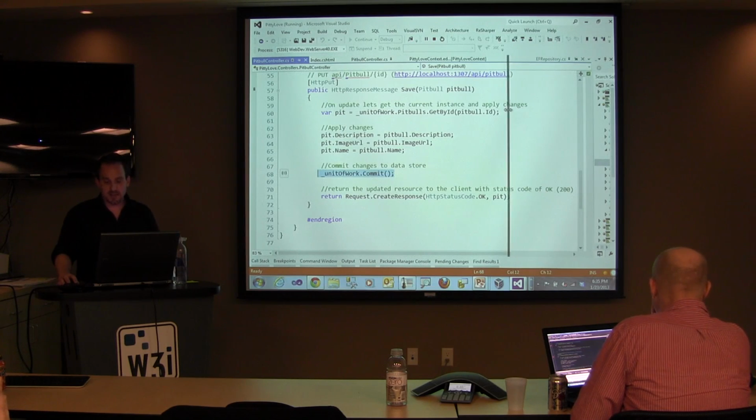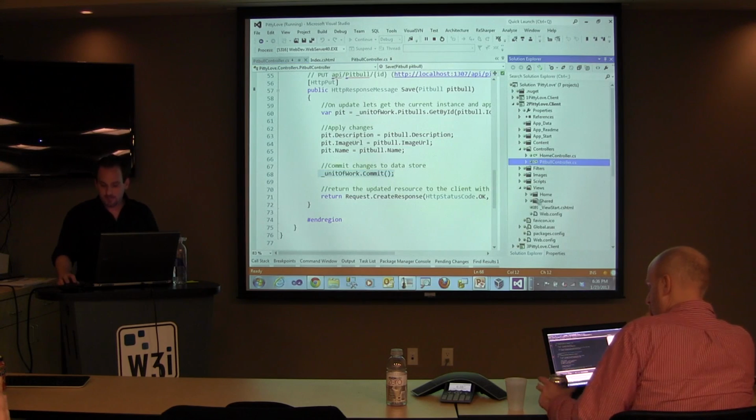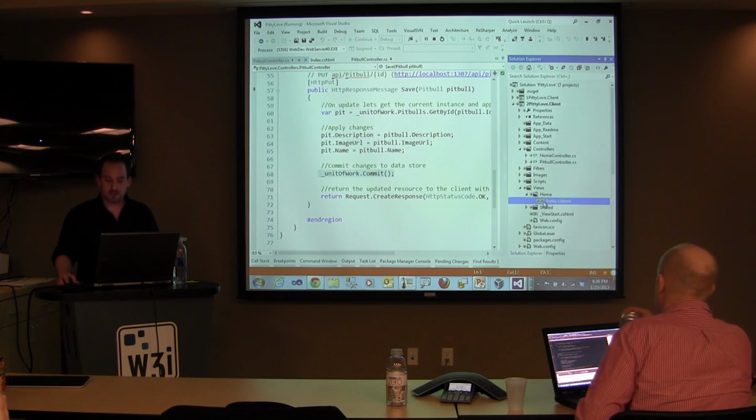So that's some of the changes in the controller. But if we look at the UI, there's a few other changes in there as well, obviously because we have a form now.